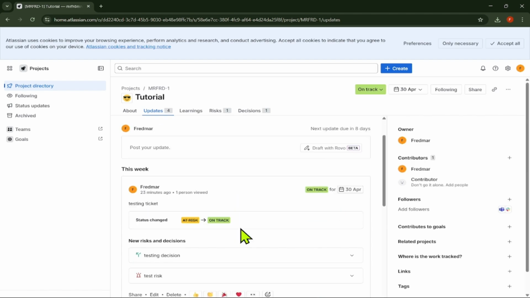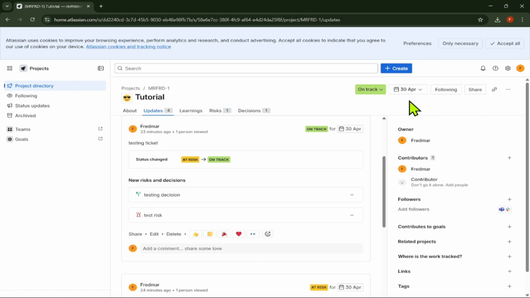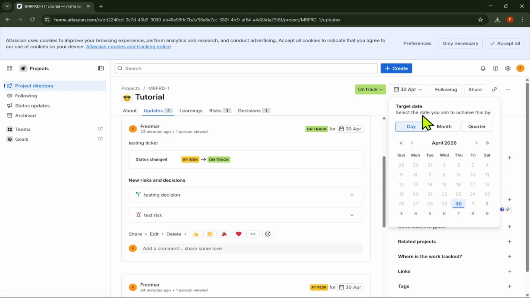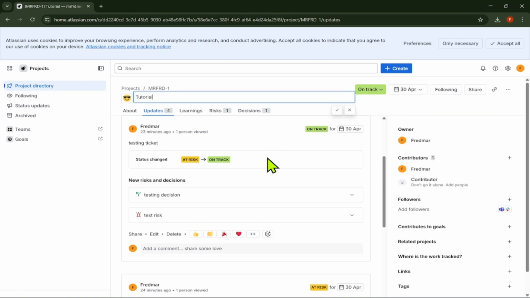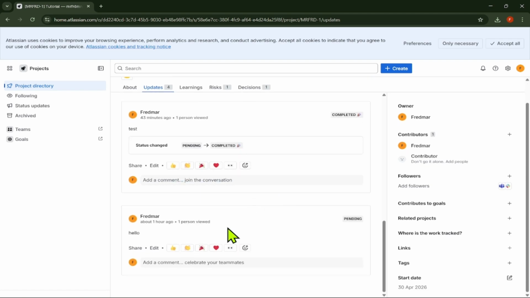Here, you will see project issues displayed across a calendar-style layout. Items may appear as bars, showing when work starts and when it is expected to finish. If your timeline looks empty, check whether your issues have start dates, due dates, or target dates added.